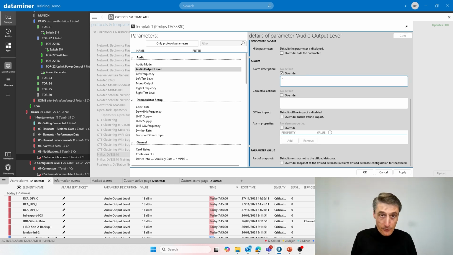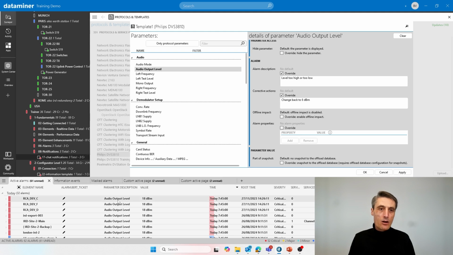The alarm description is, for instance, level too high, or too low. And the corrective action could be something like change back to 6 dBm. Okay, so this could be a very, very easy example. A description for the operator, if he sees an alarm in the alarm console at the bottom here, if he sees alarms on the audio output level, what does it mean, and how can I correct this? So I added some additional information there.